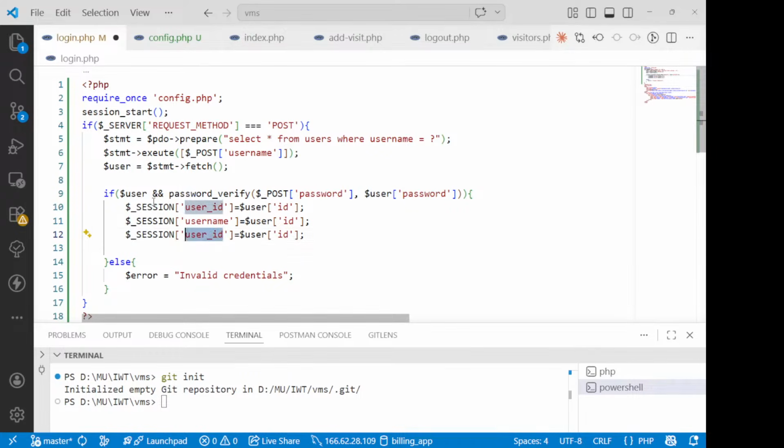Name, role, role, username. These are the names of columns which we are having available in that particular table.